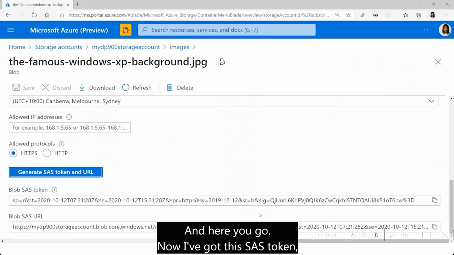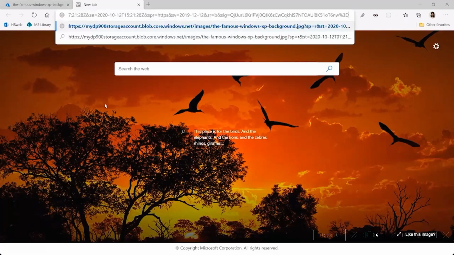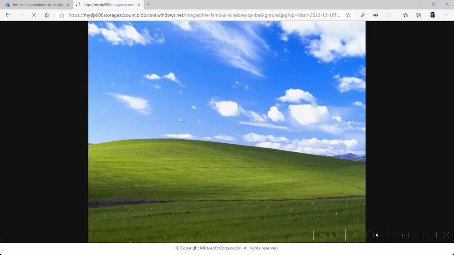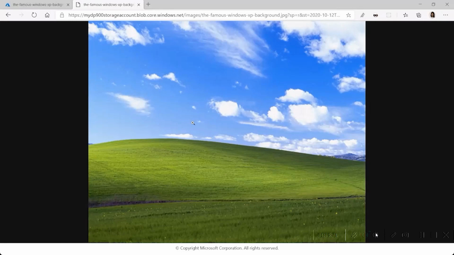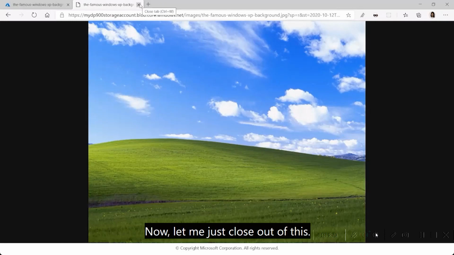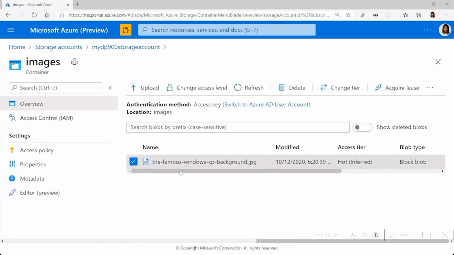And here you go. Now I've got the SAS token, which means if I copy this SAS URL and go into a new browser, I hit paste and enter, I'm able to grab this particular blob from my storage account. Now let me just close out of this, and I'm going to go back to my container.